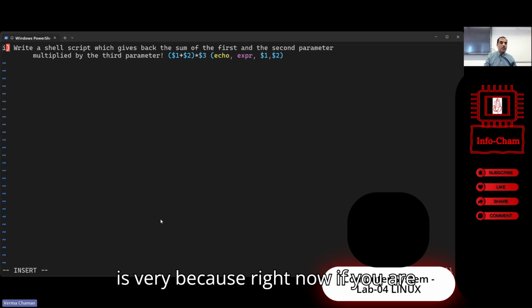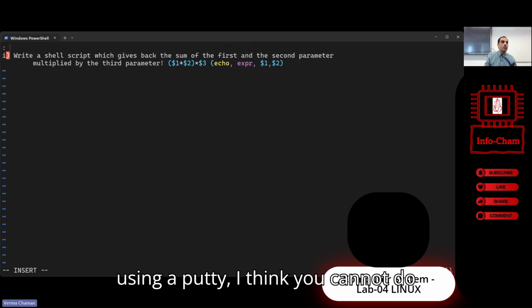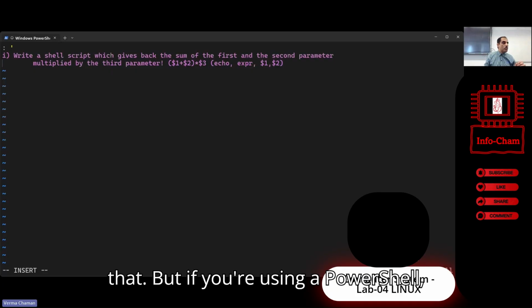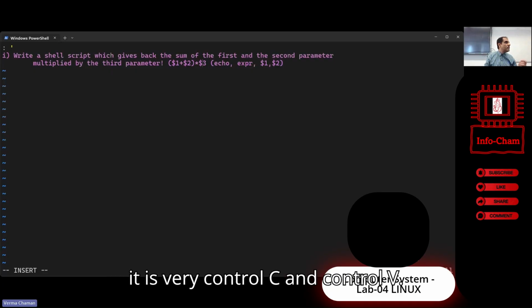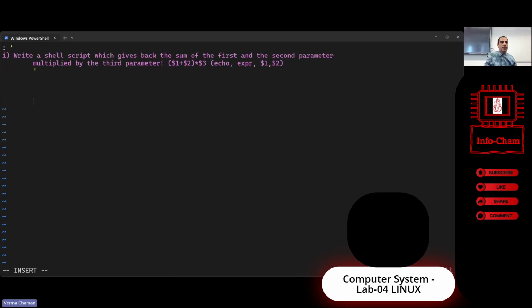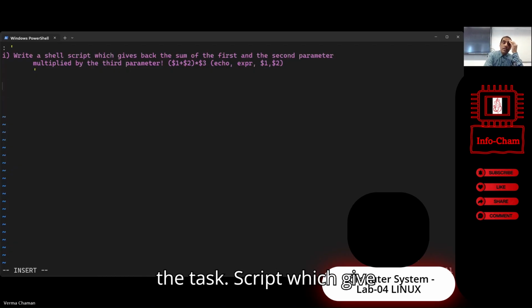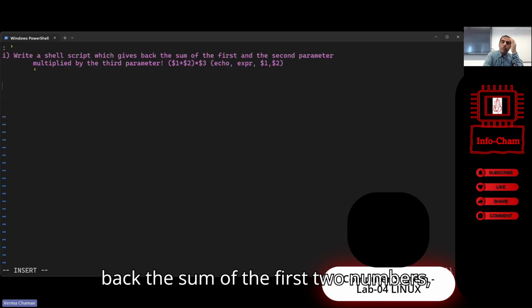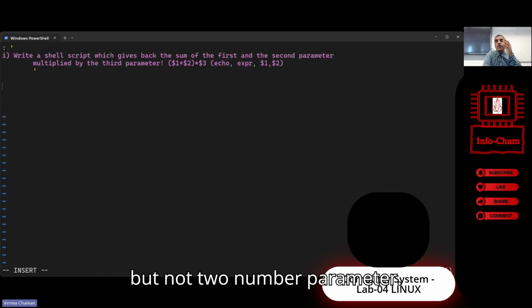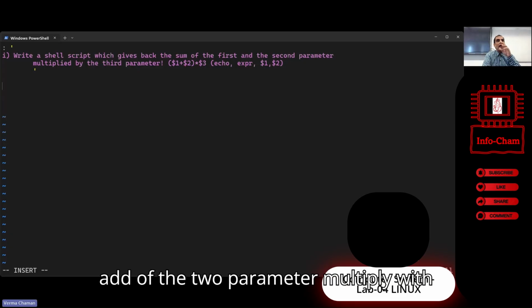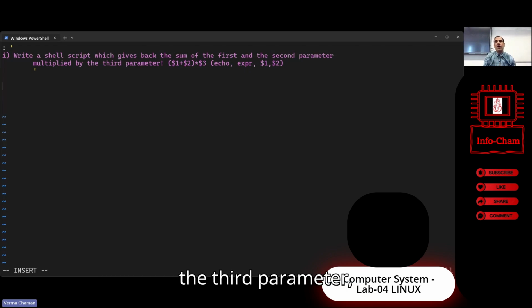Right now if you are using PuTTY, I think you cannot do that. But if you are using PowerShell, it is very easy with Control C and Control V. Here I can write. Please read the task: a script which gives back the sum of the first 2 parameters, and it is written specifically parameter, and add of the 2 parameters multiplied with the 3rd parameter.